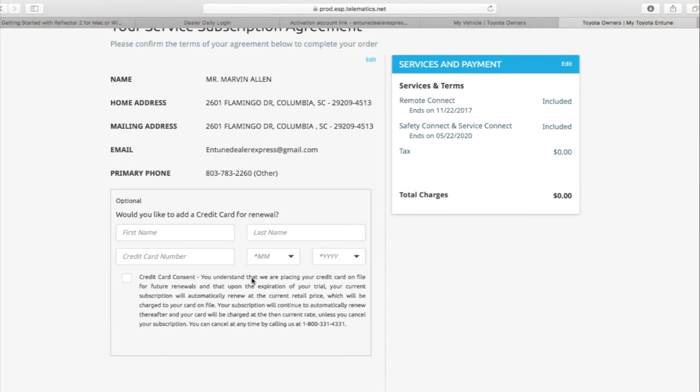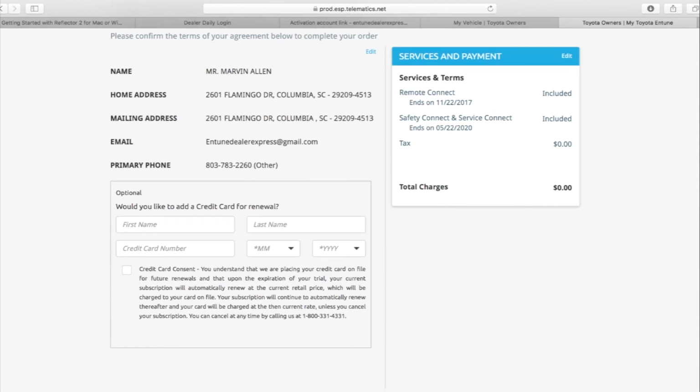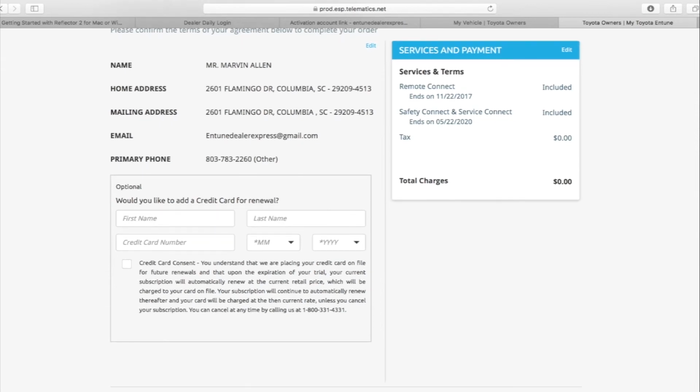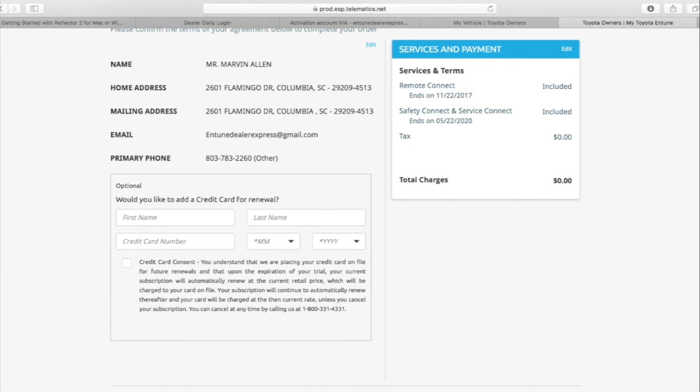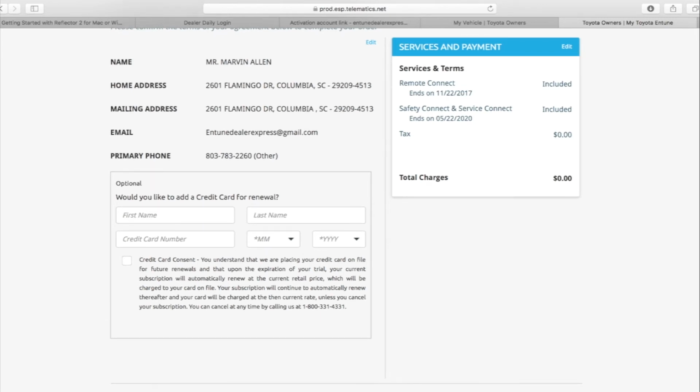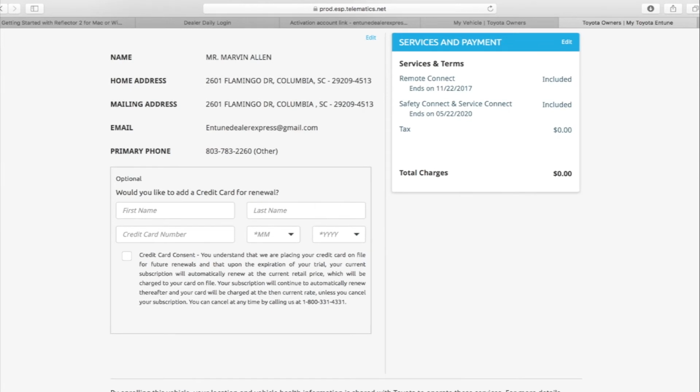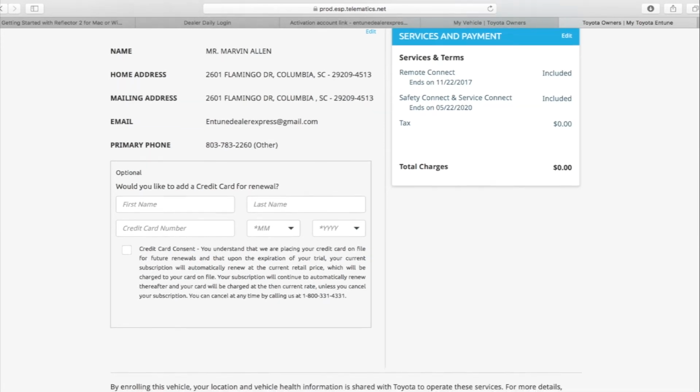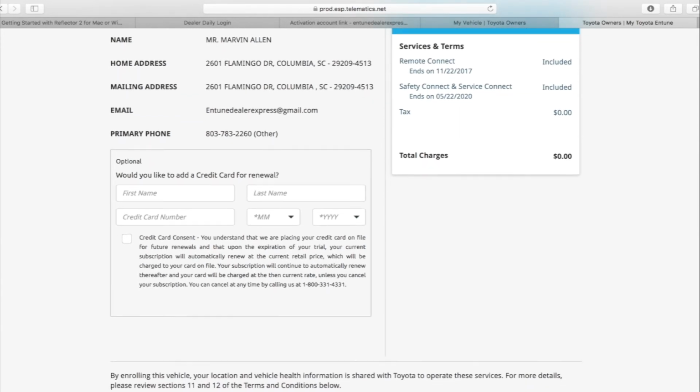So say for instance, if your trial is up and you do decide that you want to add remote connect, well, you can call in or come back to the portal here and it will have your credit card information stored here for you. In addition to that, if you insert your credit card information there, when the trial period runs out, it will automatically begin service for $8 a month for that connected service.